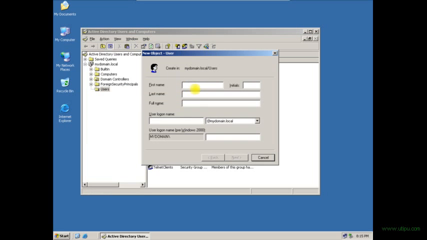Here we will be creating a user with first name as Sandeep, initial as H, and last name as Kumar. In user logon name, enter the user's first name and last name initials. Now select the domain name as mydomain.local and then click on Next.